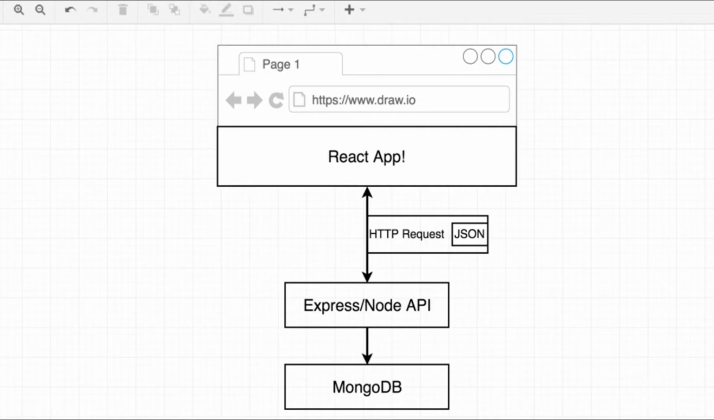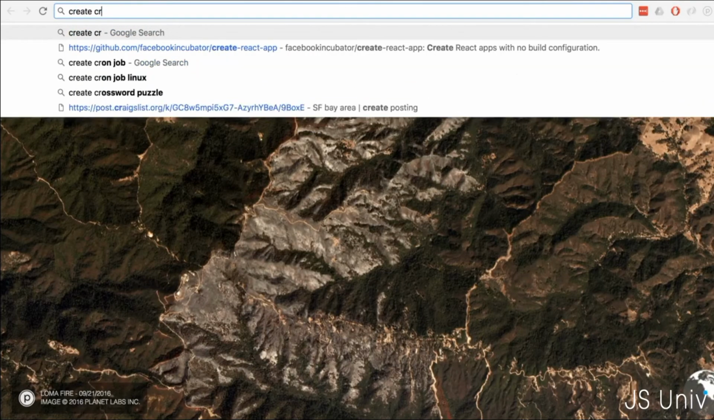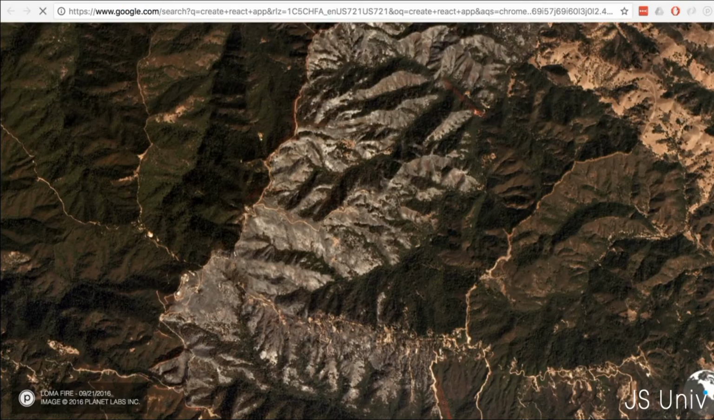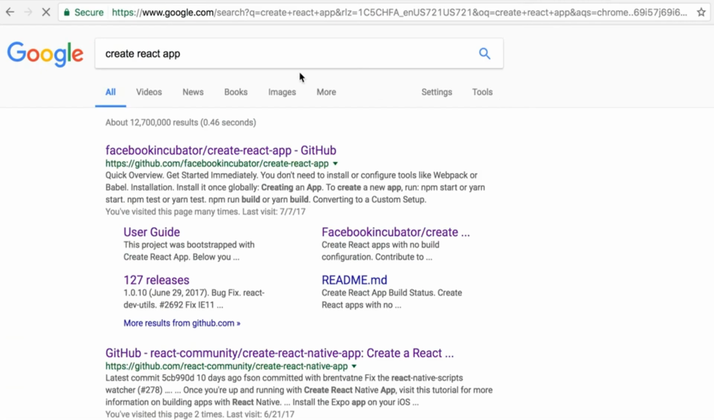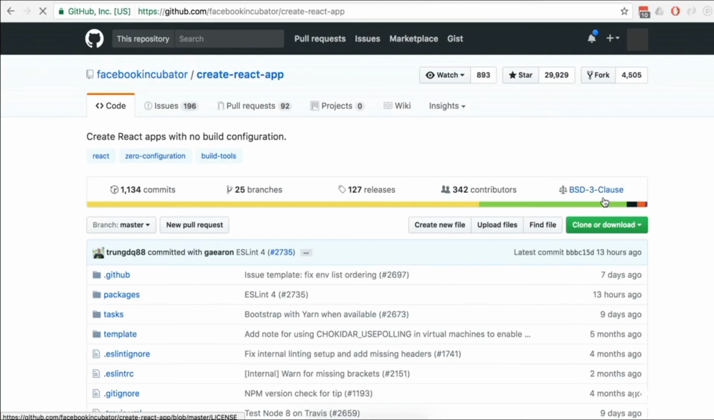So in my browser, I'm going to open up a brand new tab, and I'm going to do a Google search for create React app. We should see a nice link pop up on GitHub towards the top. And this is all the documentation about a very popular tool for building React applications called, as you might guess, Create React App. So we're going to install this tool as an NPM module and then use it to generate a brand new React project.